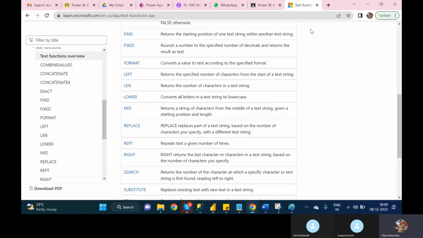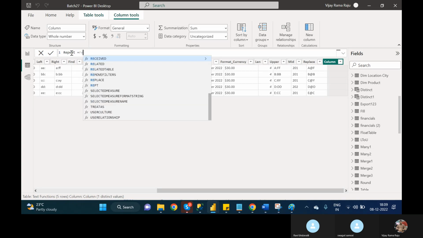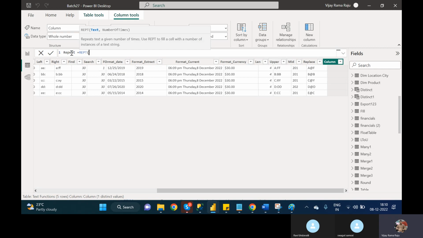Okay, next one is repeat. That means if you want to repeat the same value multiple times, by using the repeat function we can generate it. So in repeat, first you have to give the column name.